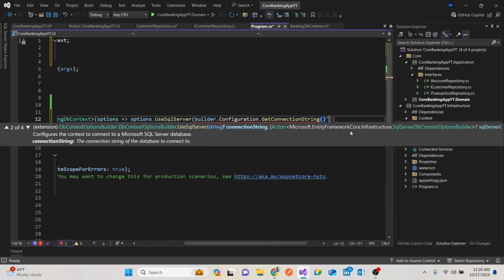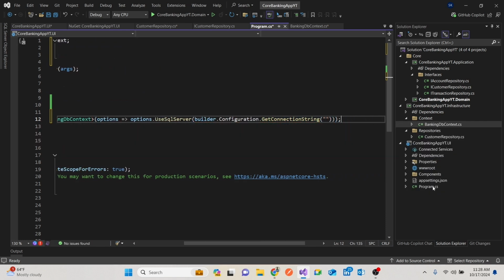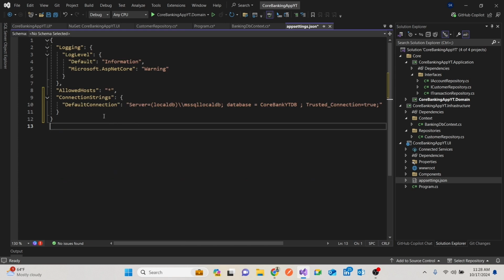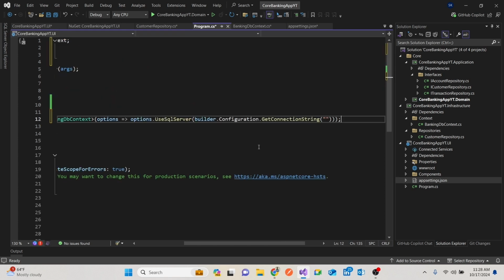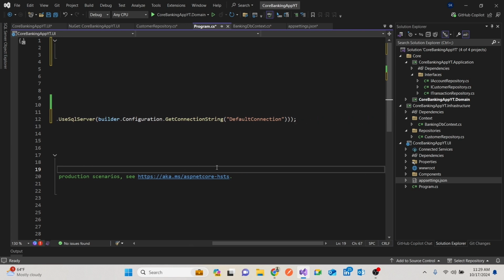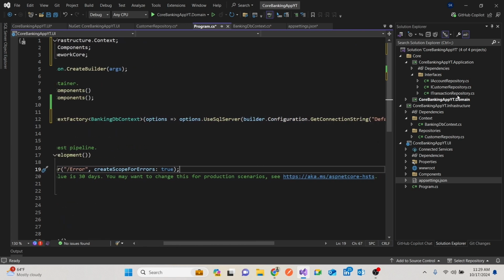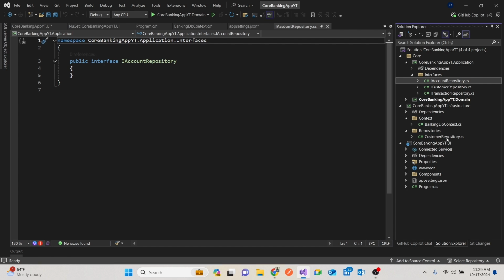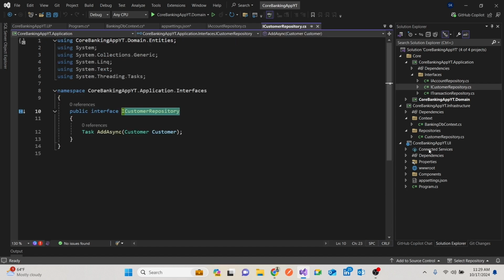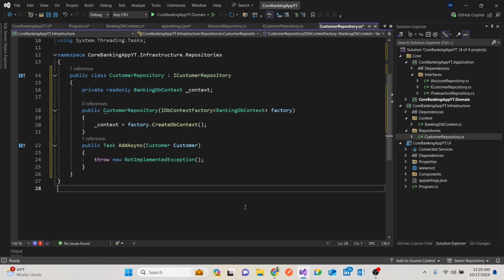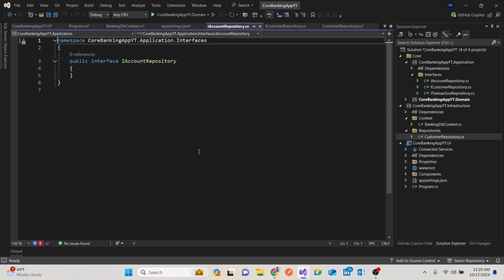Then we need to give it the name of that. Once we've done that, the name there is default connection, which we're going to put there like so. And once we've done this, we have another dependency, which is the I account repository, I customer repository, we have this customer repository. So for that one, we also need to bring in that dependency.